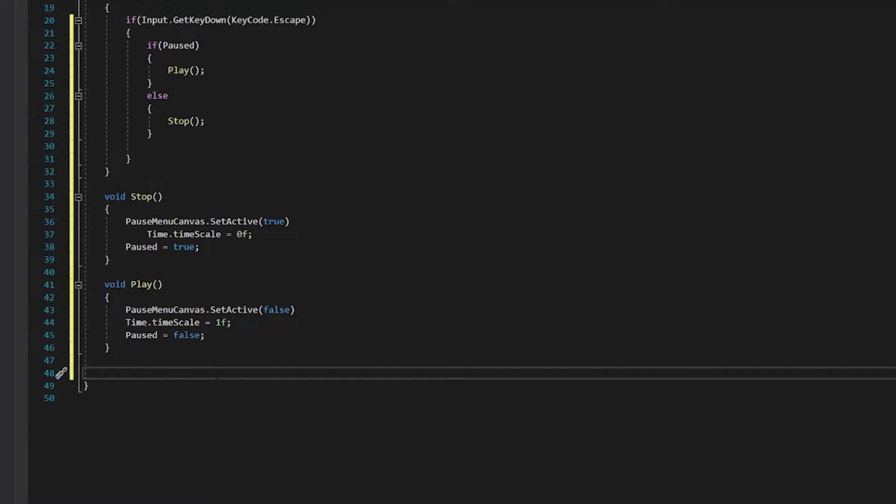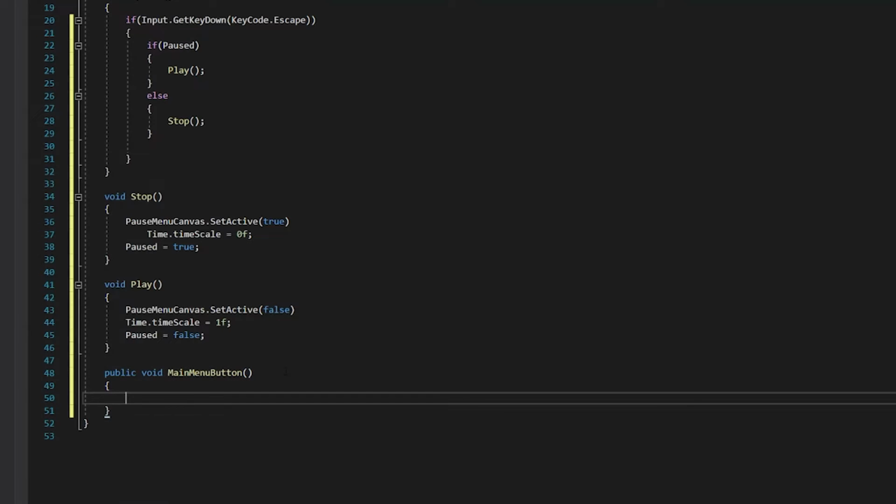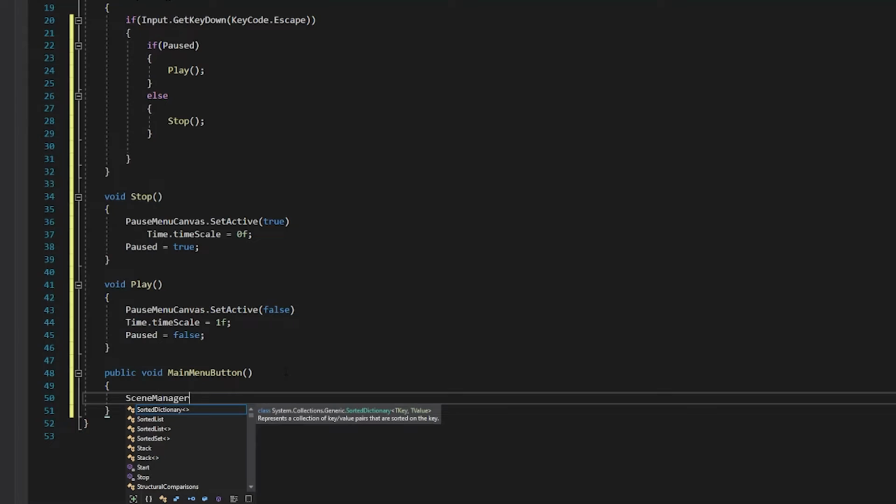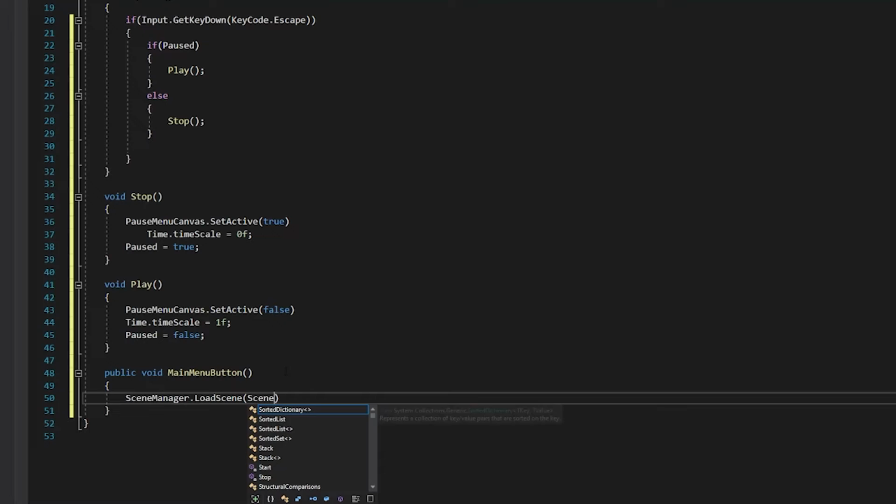Now we're just going to need to add some simple scripting for the main menu button. So I'll add that. It's public so we can reference it as a function on an on-click event. So there you go. Now we're going to use scene manager here. It's going to load a scene. All I need to do is tell scene manager to get our current scene. Get active scene.